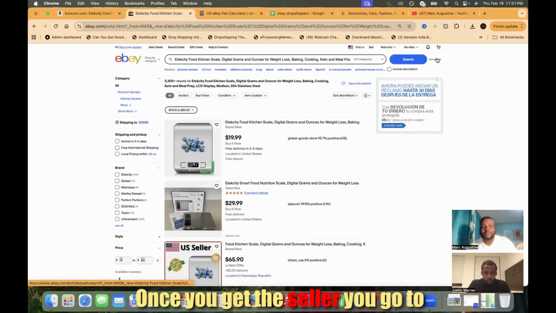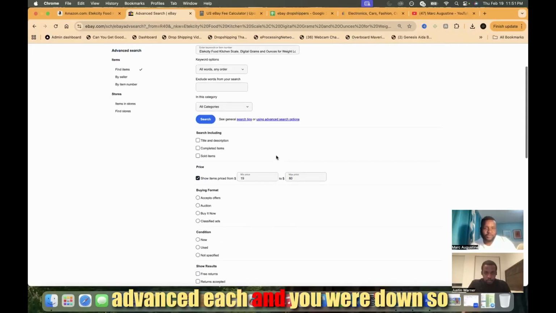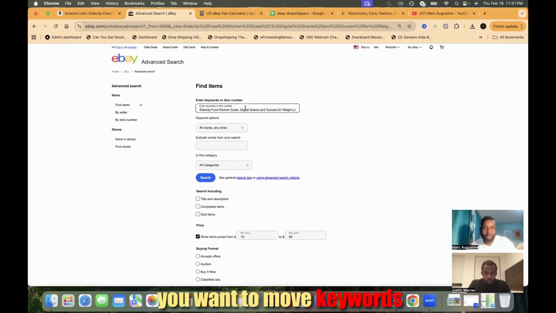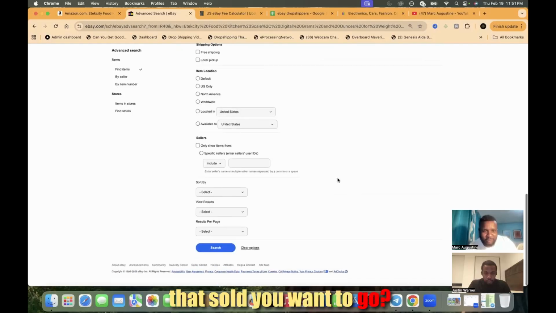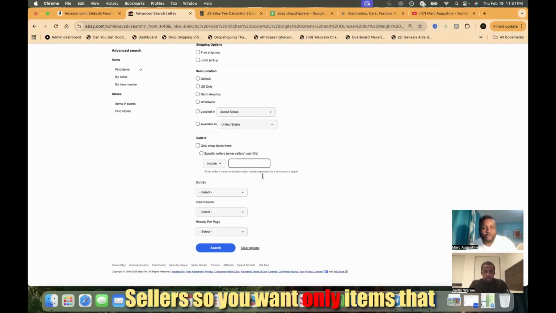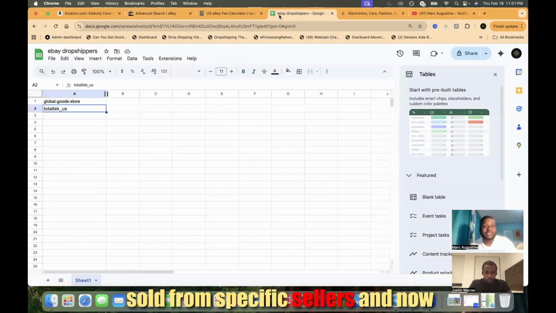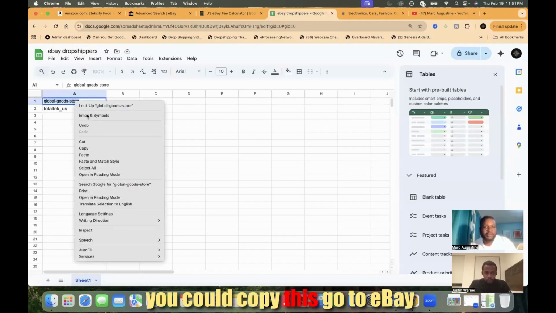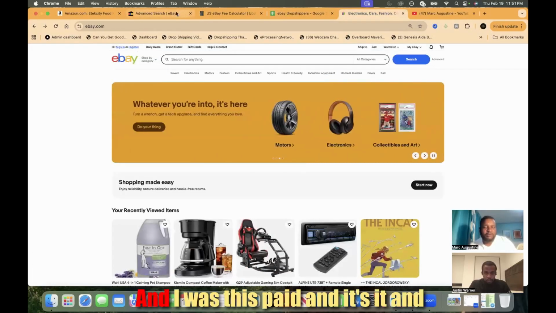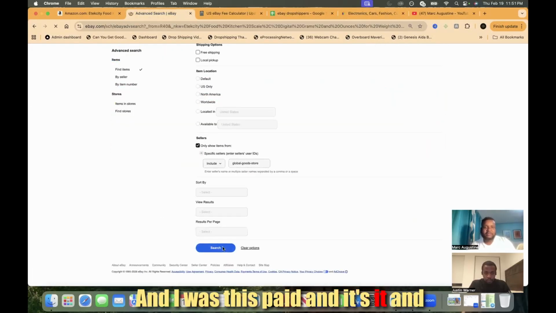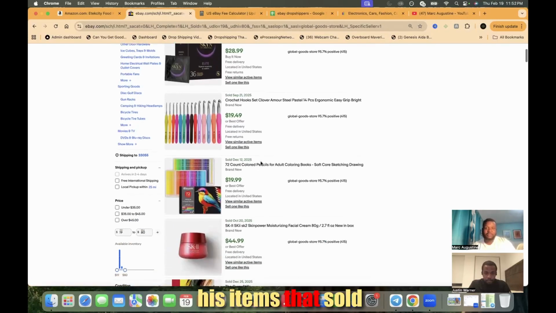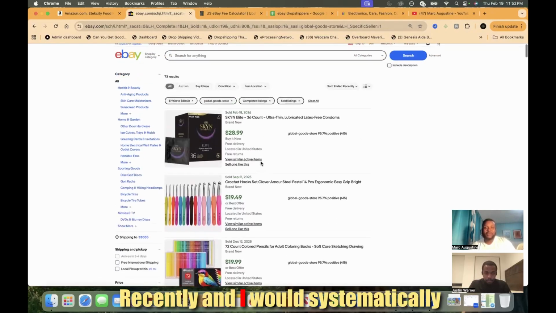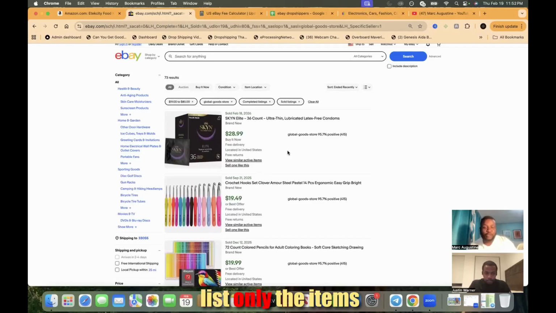Once you get the seller, you go to advanced search, you go down. You want to remove keywords. You want all the items that sold. You want to go to sellers, so you want only items that sold from specific sellers. And now you can copy this, go to eBay, no, it was this page, and hit search. And now what that is giving you is all his items that sold recently. And I would systematically list only the items that sold in the past week.